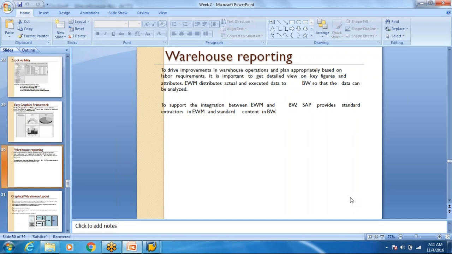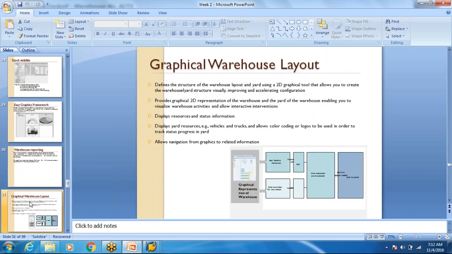There is another way of doing analytics. EWM integrates with BW, and you can send all your information through standard extractors from EWM to BW, and you can use that information in BW for your reporting like you have with your other ECC modules. So yes, that integration with BW is also there.